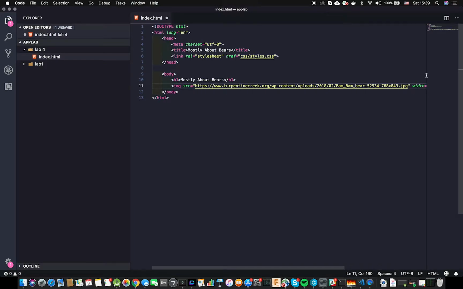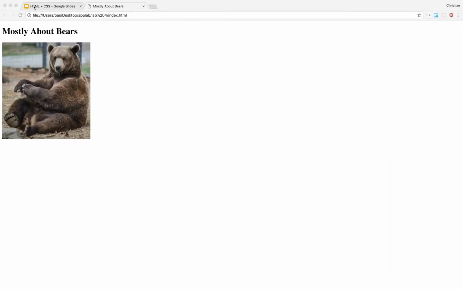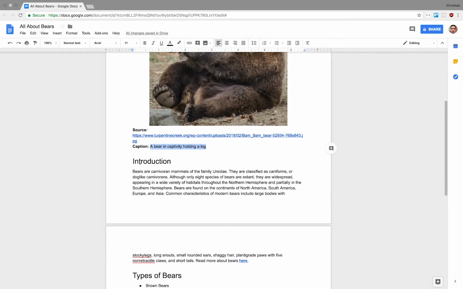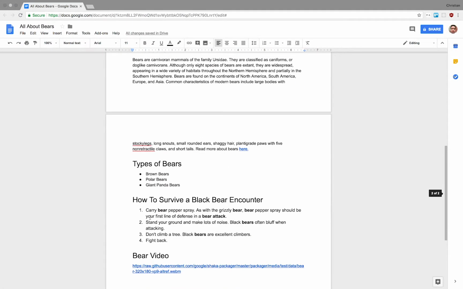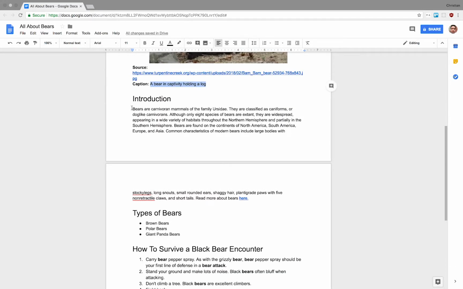So something else we can do is I'm selecting width and hitting enter. So you don't have to keep everything on one line. You can wrap lines like what I just did here. So if we save it, we should be able to go back here and still, yeah, and it still works. Right, okay. Now we've got an introduction, we've got types of bears, how to survive a black bear encounter, bear video. Okay, so what I'd like to do now is I'm going to add my headings.